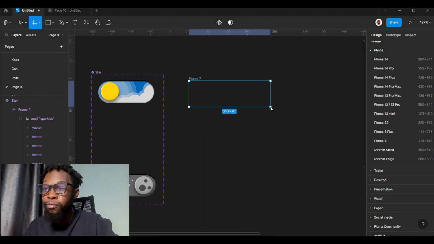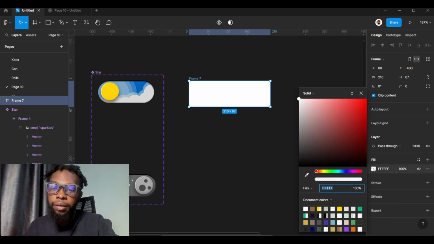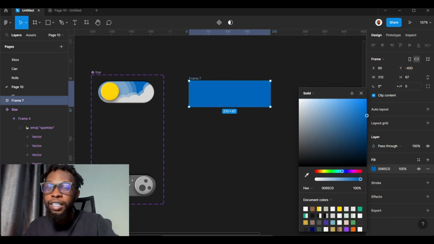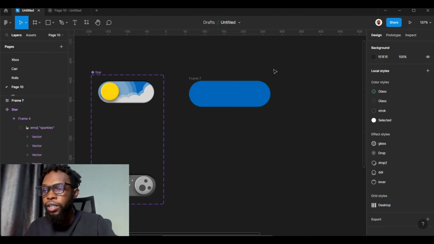I'm going to make this frame larger than my original, and you give it a background. So I'm taking the background color, and I'm giving it a border. I have to give it a border half the size to give it that circular feel.